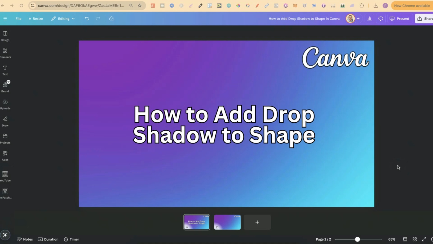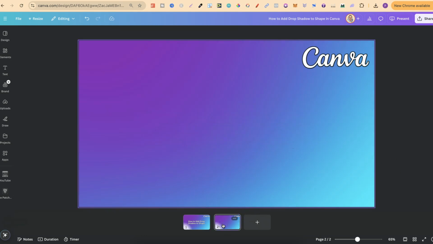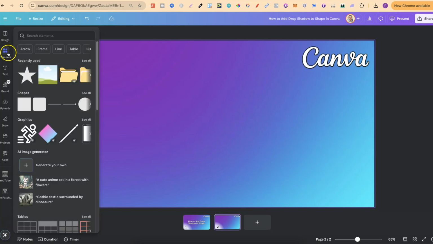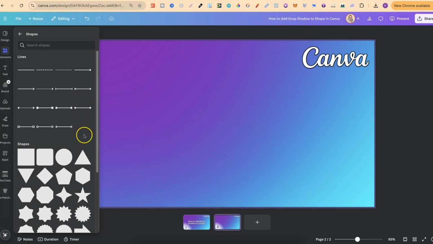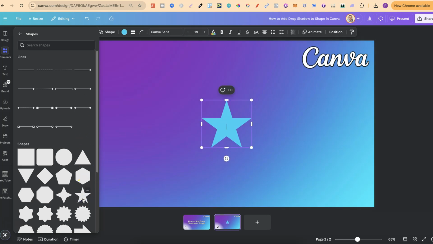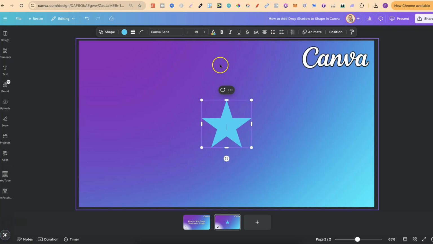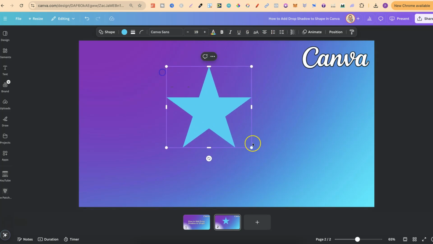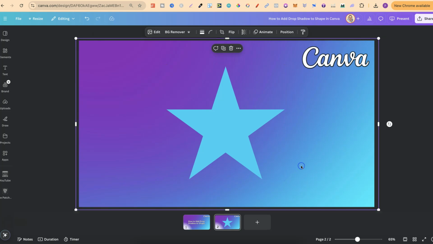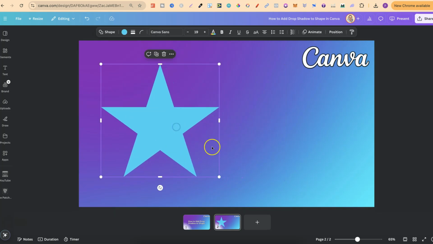In this tutorial, I'm going to show you how to add a drop shadow to a shape here in Canva. Now, unfortunately, there is no feature to actually do this. So if we come over to Elements, come down to Shapes, click on See All, let's go with this star, and then up the top in this toolbar, we can see there's no option to actually add a drop shadow. But there is a little workaround.